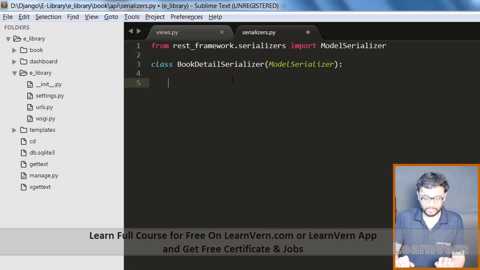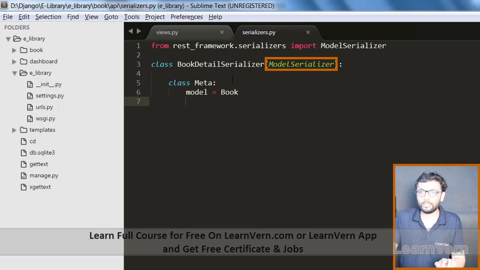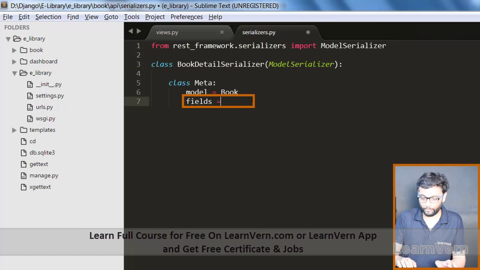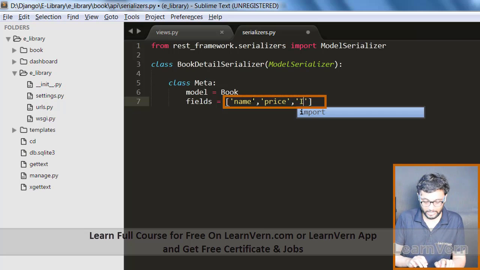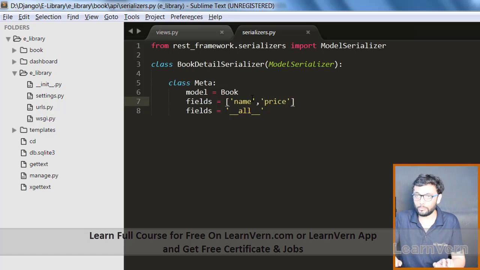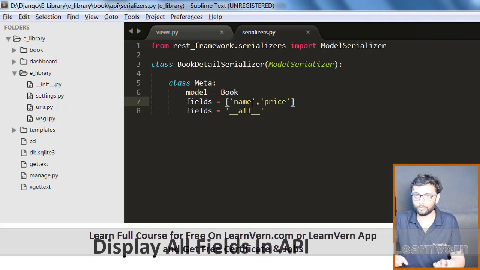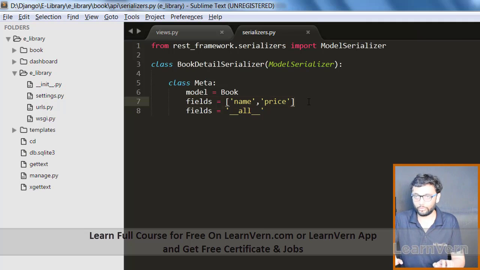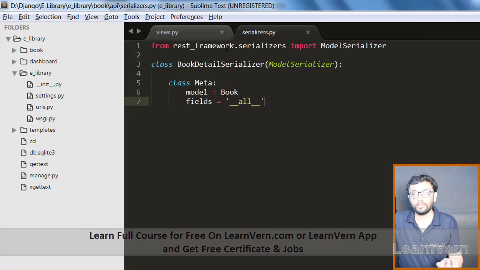Okay, so after creating the class, we need to define a Meta class as we have defined in the forms to bind this whole model, which is Book, in this model serializer. And we need fields, like name, price, ISBN number and something like that. But if you want to display all the fields, you can write it like this, all, which means you can display all the fields in your APIs which are created in this model. Okay, so I am removing it and I want to display all the fields. Fine. And if you want specific fields to display, you can initialize them in the fields.